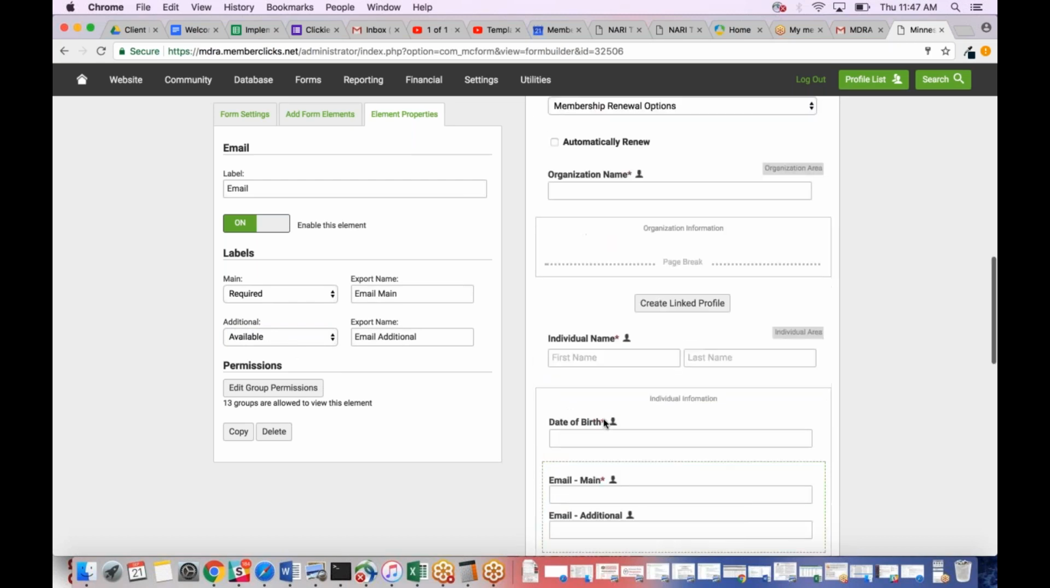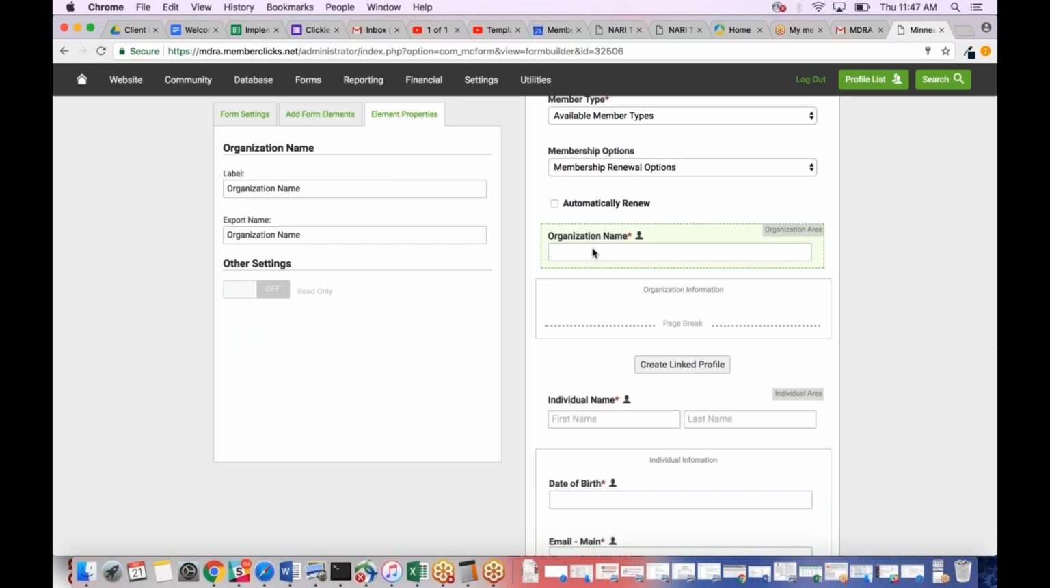Okay. Now you asked me earlier, organization name. I see how you can label it family name or family. Exactly. Yeah. And you can even say like your last name or something like that.